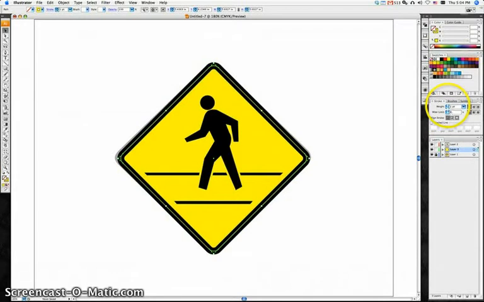So now I have a diamond shape on top of a diamond shape, but the top one has no fill, and it has a yellow line, and that yellow line is going to be slightly bigger, so that way you get the effect that looks like a double border. So I'll turn that off.